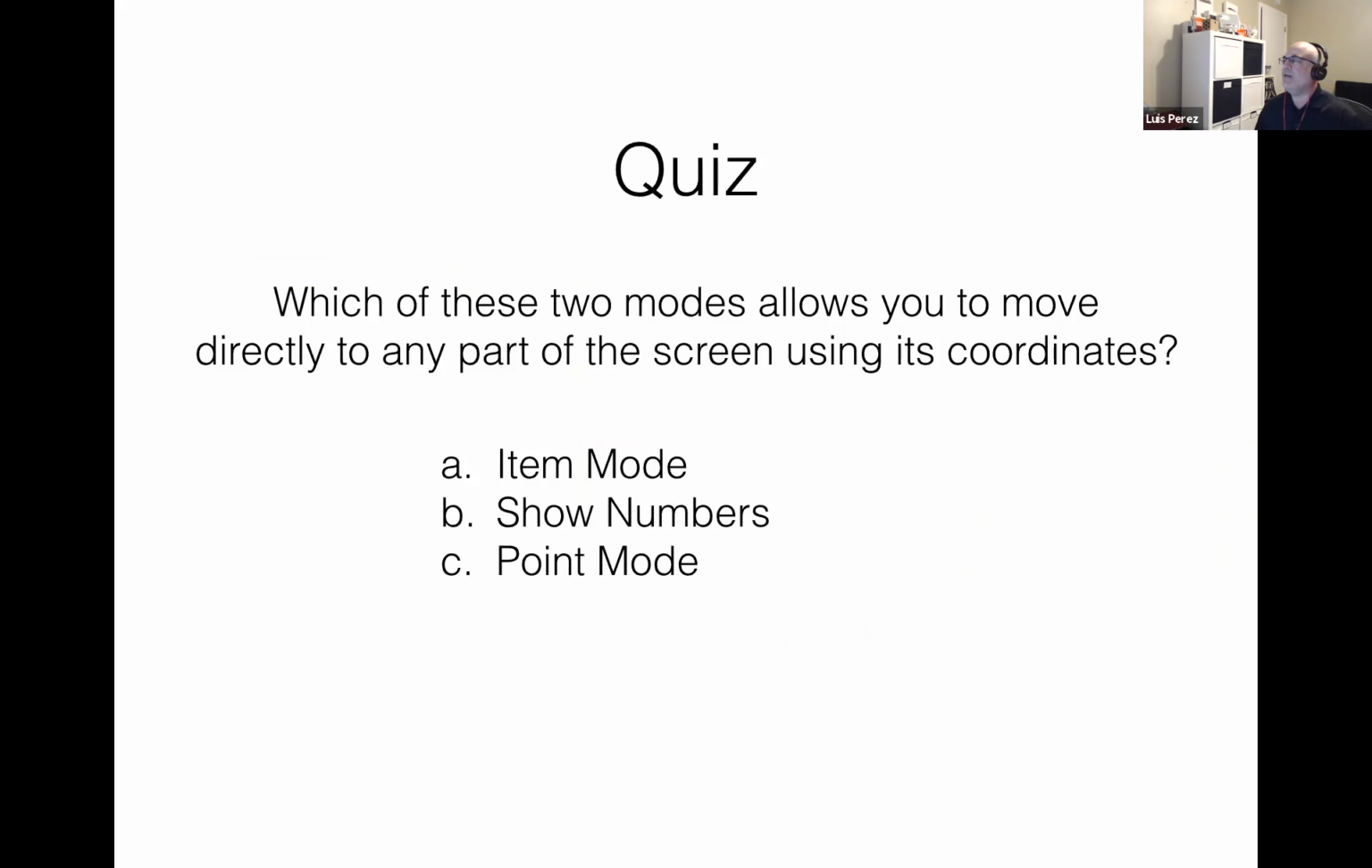All right, so are you all ready for this quiz? And I'll tell you what, Jen, you can participate in this one. So the first quiz item, just a real quick quiz, is which of the two modes allows you to move directly to any part of the screen using just its coordinates? Go ahead and let me know in the chat. Is it item mode, A? Is it show numbers, B? Or is it point mode, C? So in the chat, let me know A, B, or C.